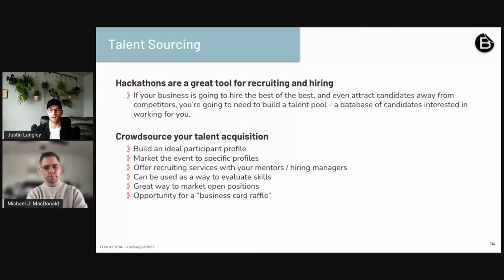So if you're going to hire the best of the best and attract candidates away from competitors, you need to build this talent pool. You need a database of candidates interested in working with you. You want to get these qualified leads that you can reach out to later and say, oh, I see you participated in our event and you're proficient in this skill. We have this posting. Would you be interested in applying for it? So again, you're crowdsourcing that talent acquisition.